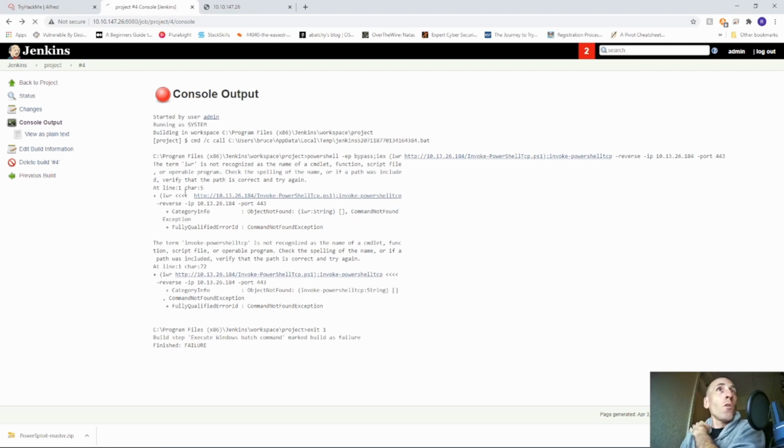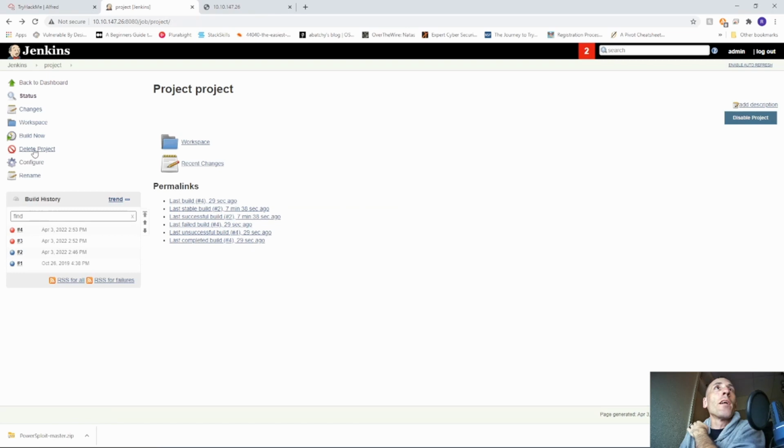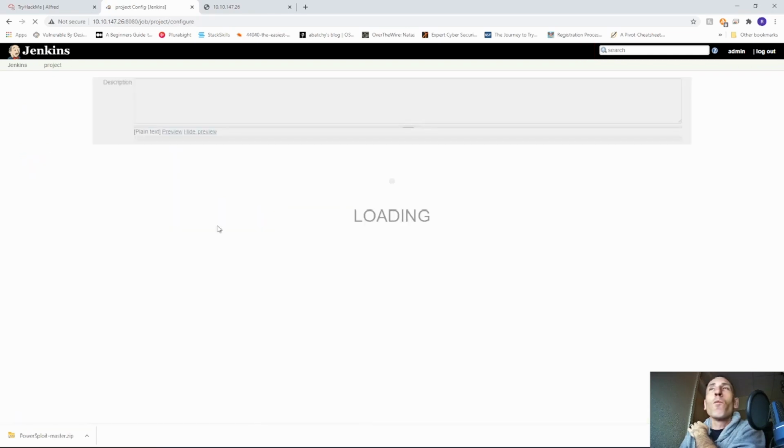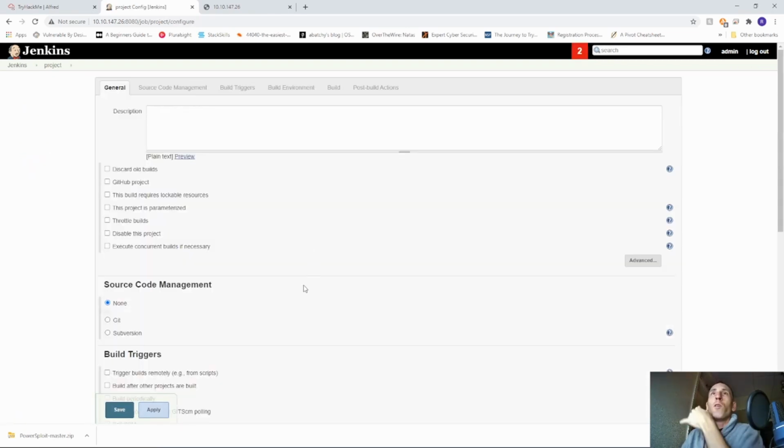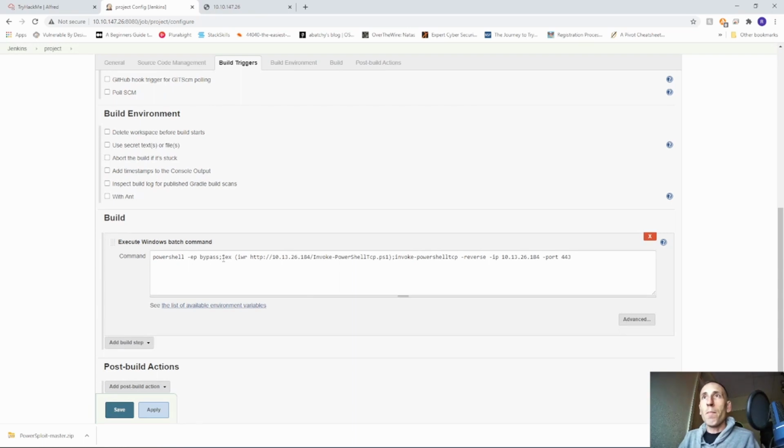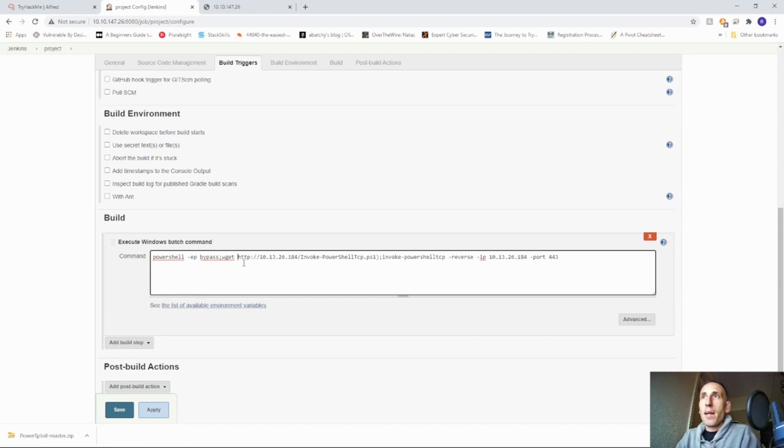So I have another idea. We are going to have to go back into configure, and what we will do is act as if we are just going to download it. We'll do a wget. So let's go ahead and do a wget, HTTP, boom, boom. The -OutFile will be the same exact thing.